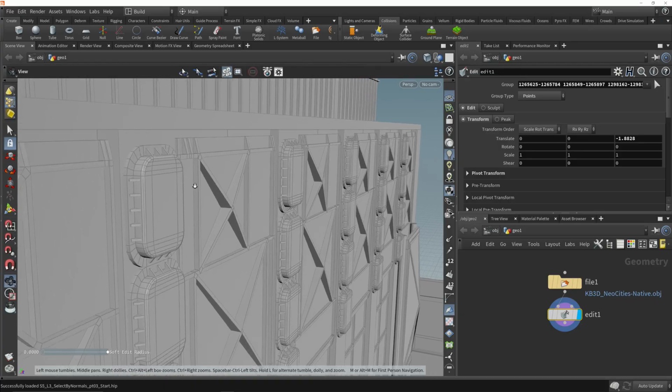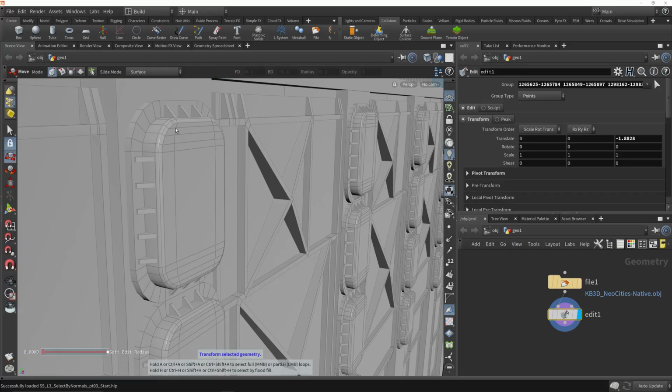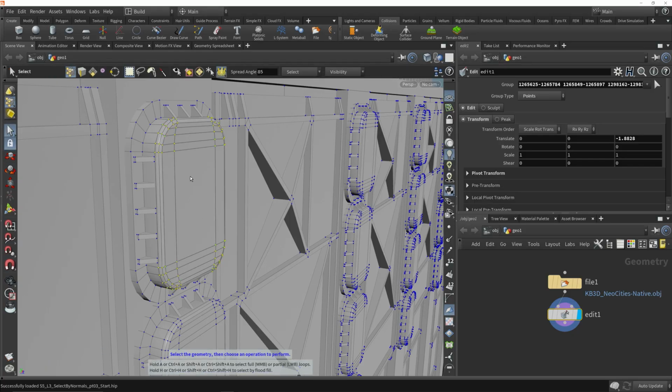So what I want to do is select all the points or edges or primitives on the front face of the large central panel of each of these, and also the bevels up to the point where they meet this side loop of primitives. So I'll click on one of these points on the front, and the spread angle of 85 degrees selects just the points on the front facing panel and the bevel. And in this case we could also select edges or primitives in the same way.